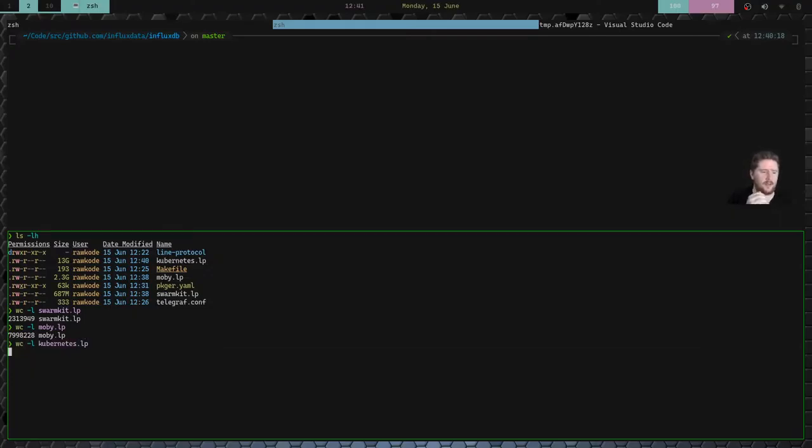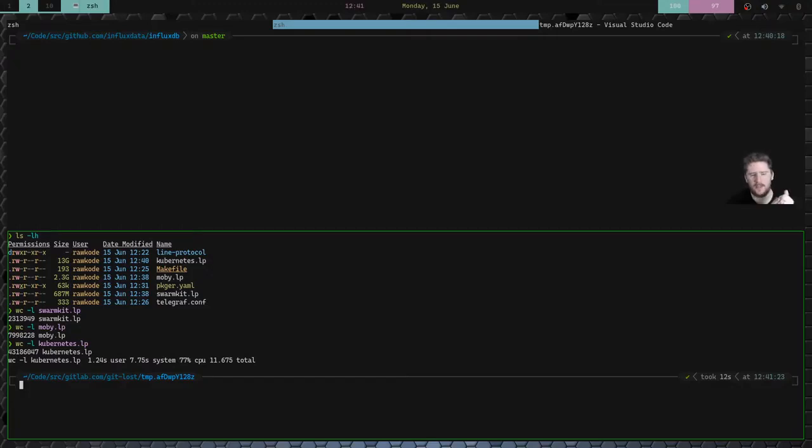And the scary one, ooh. Damn. 43 million lines of line protocol. Whew. Risky. Right. What we're going to do is run influxd.